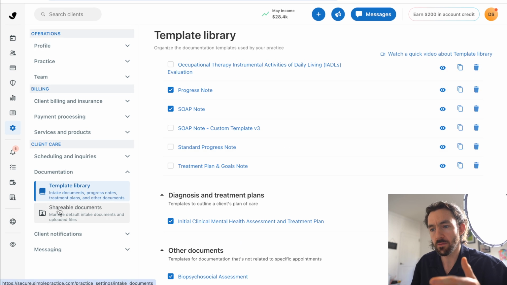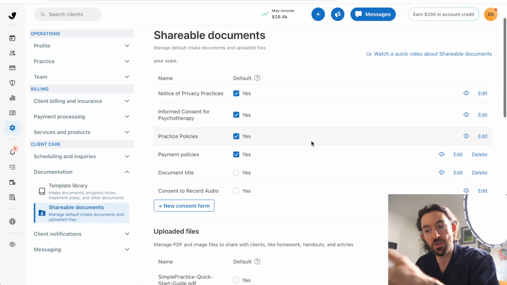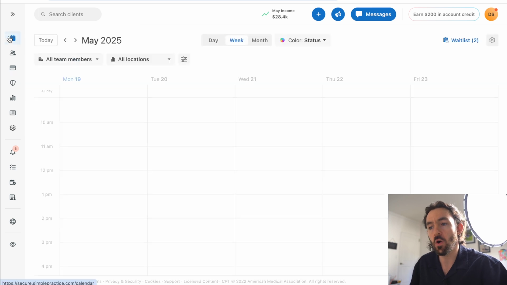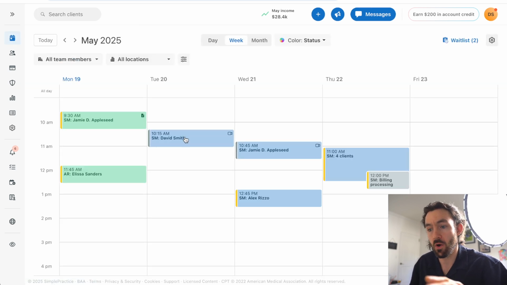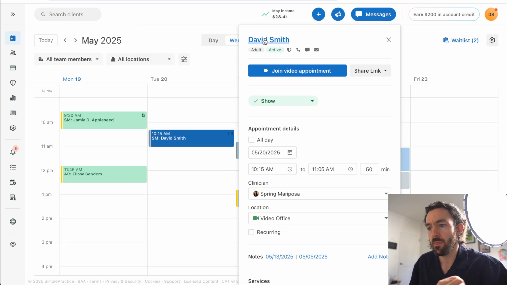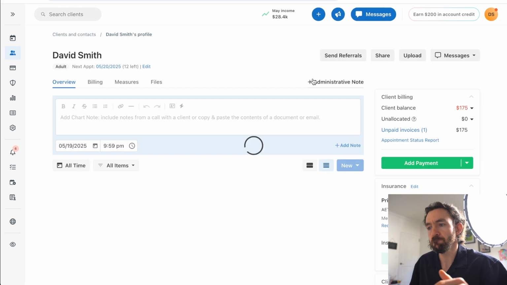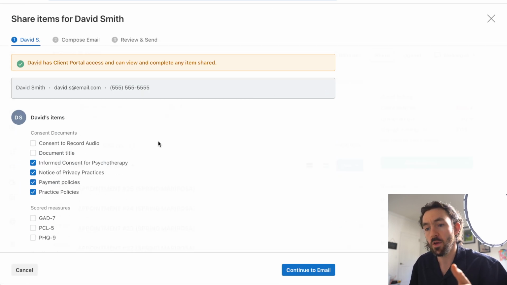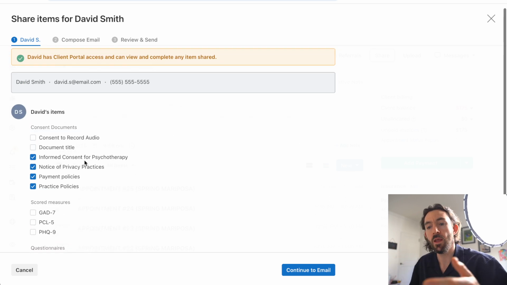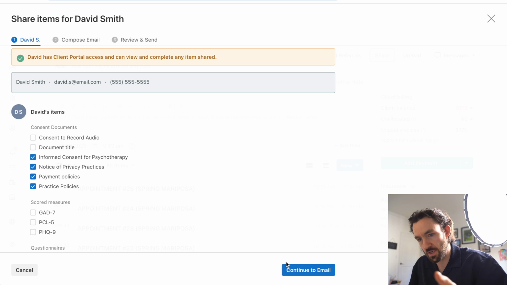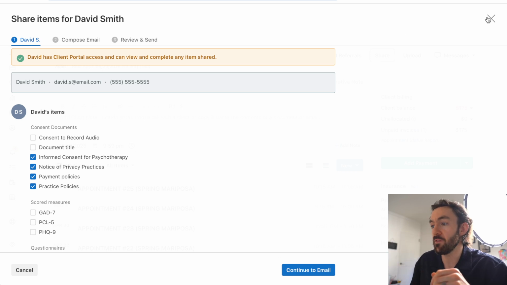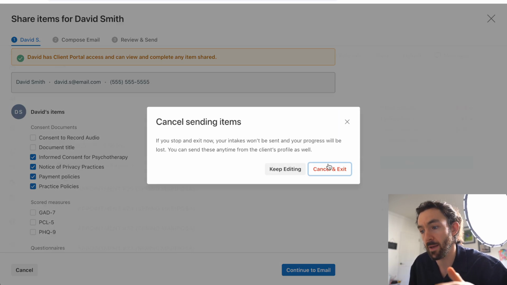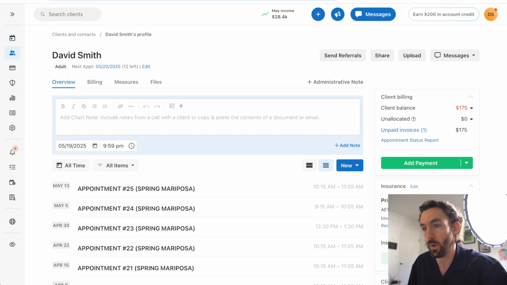Once that's there, right, everything that you need in shareable documents is checked off, we then can go into the client's chart. So let's go to David's chart again. Let's just click his name. And we can push share at the top right. Once we click that, all the things that we had checked off are now options that we can check off here. And so we check off what we need to, continue the email, and send it out. David now has the intake packet in their inbox. Okay, so that's how we send an intake packet.